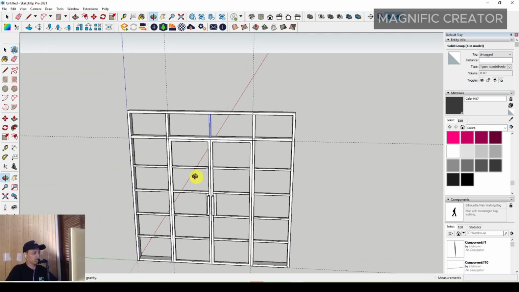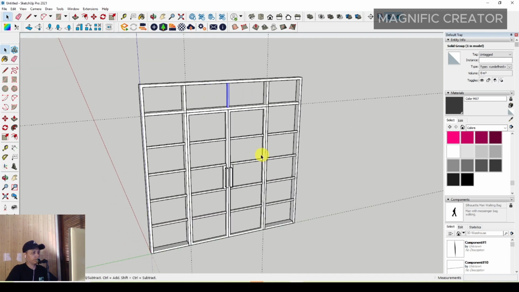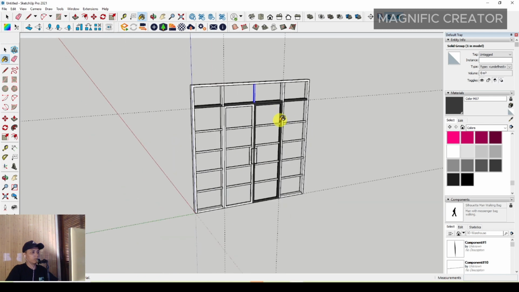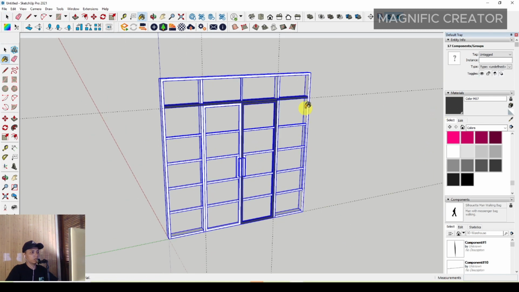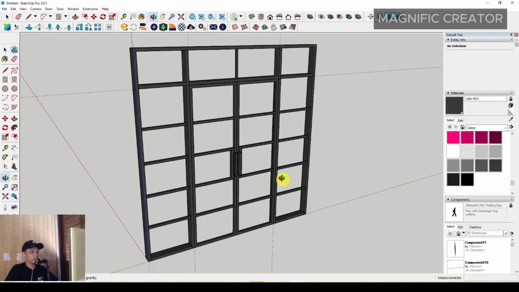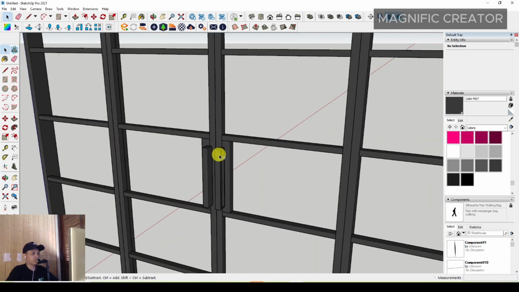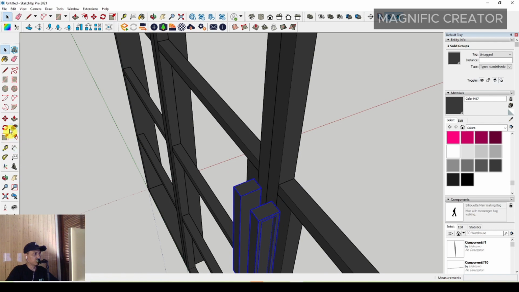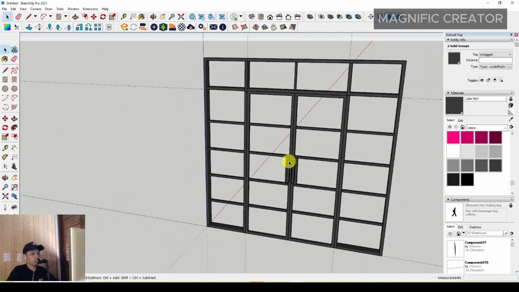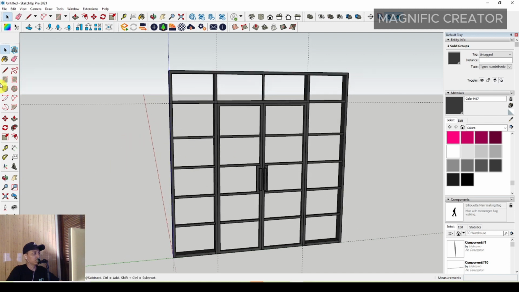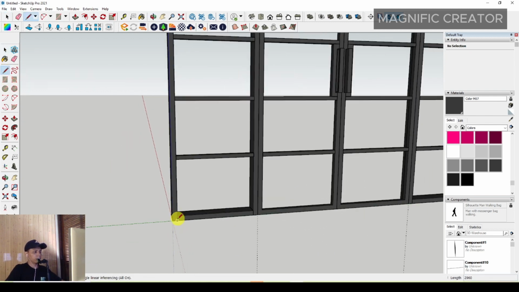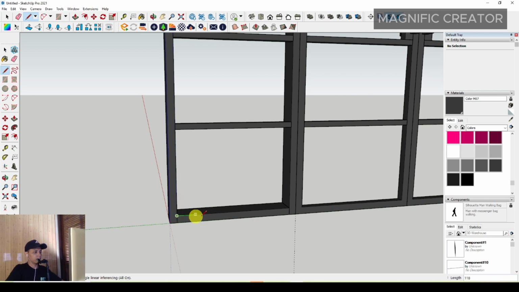Okay, and after that you have to make a color for the frame. Maybe you can select it all, then make the frame automatically. Then you have to move and press Ctrl to duplicate it. Okay, and after that you can make a door and window glass right here by following the design, something like this.